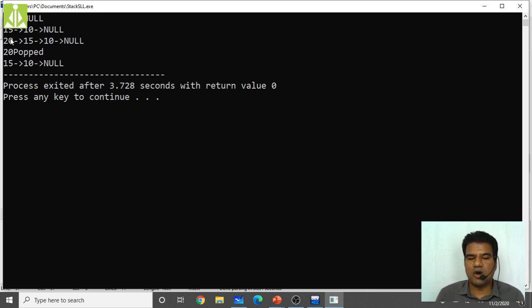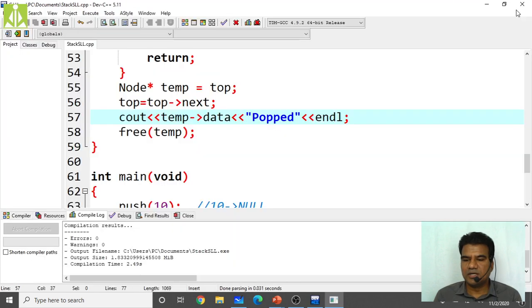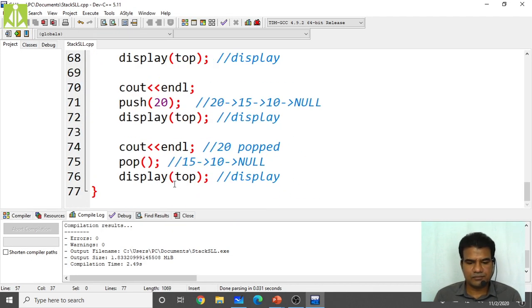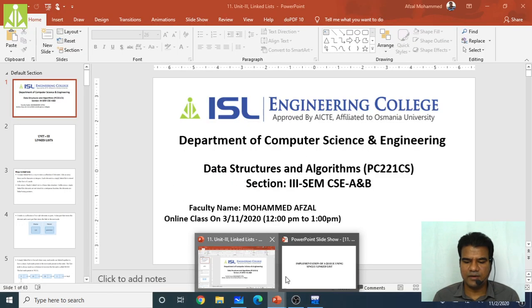Okay, then when we performed the pop operation, we didn't say to pop this value or that value. Simply we performed pop. So it is popping the 20. So 20 got popped, then we have 15, 10, then null. So like this. Okay, hopefully you understood. So the next thing, peek operation, isn't it? Only that thing is left, or something else is also left? Quickly go and see.